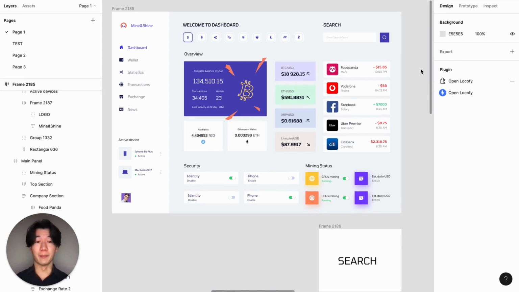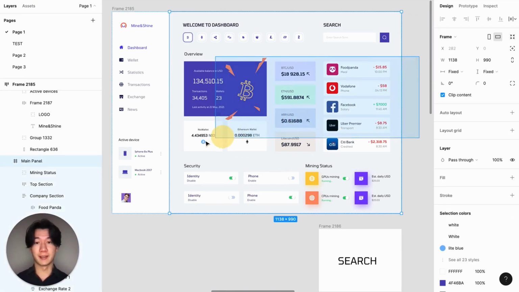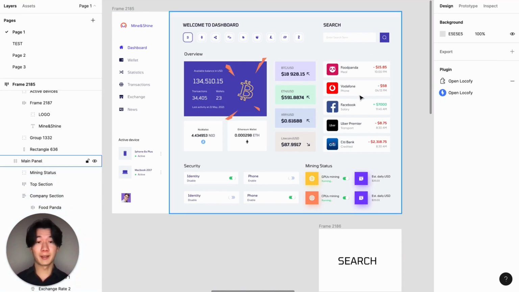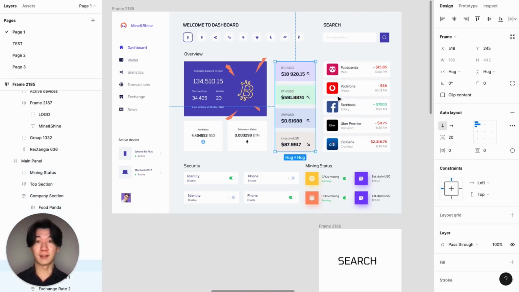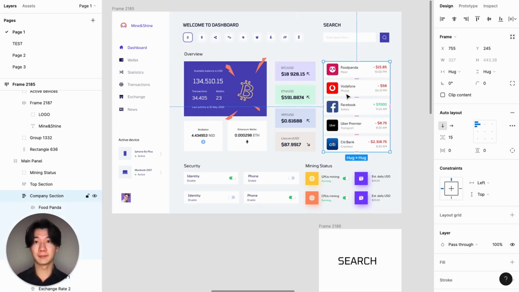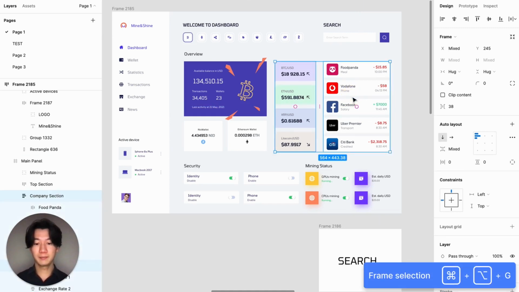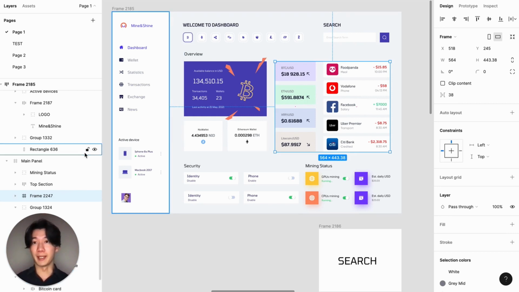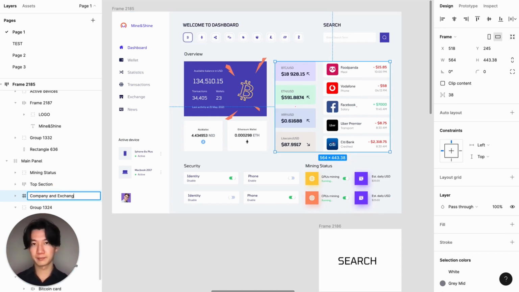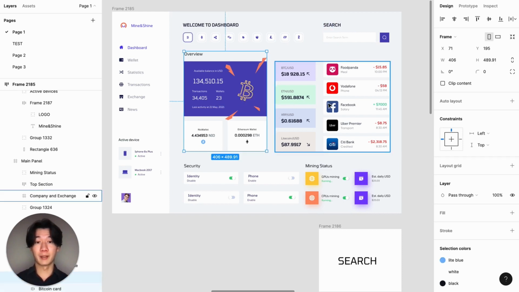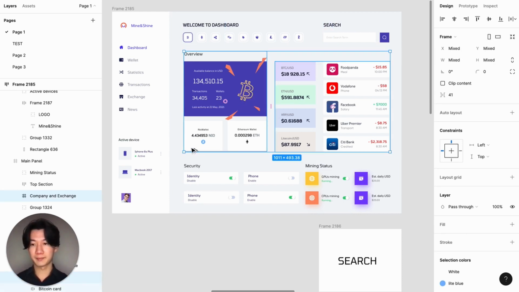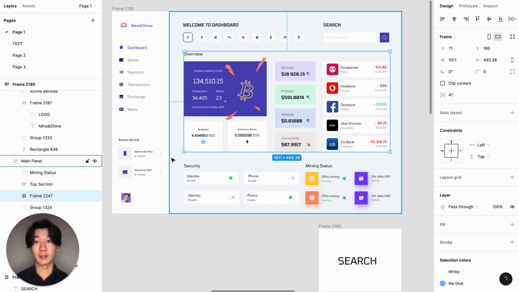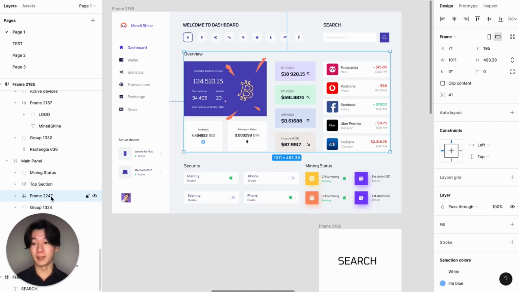Now let's make the middle portion of the design, which is this section over here, responsive. So we might want the company section and the exchange rate section, which are these two portions of the design, to snap down at smaller breakpoints. Let's first group them together, and then name this group company and exchange. And then group the entire middle section together like this. And we can just call this entire middle segment the middle section.